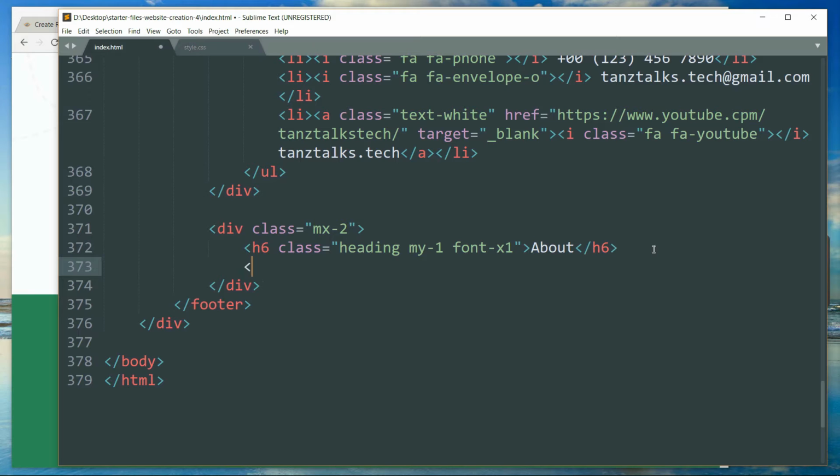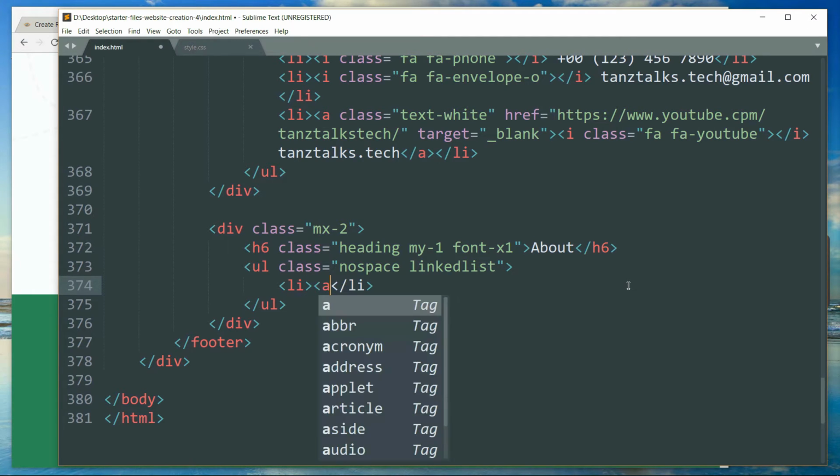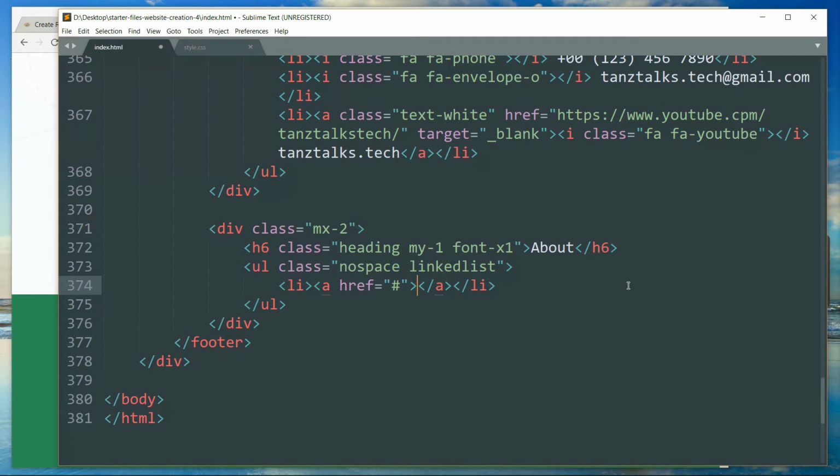Then create a ul tag and write the class as no space so that we get rid of all the padding and the margin, space linked list, because we are going to define a kind of a list below it. Then get inside and create a li tag. Then create a tag and you can write any link that you want.